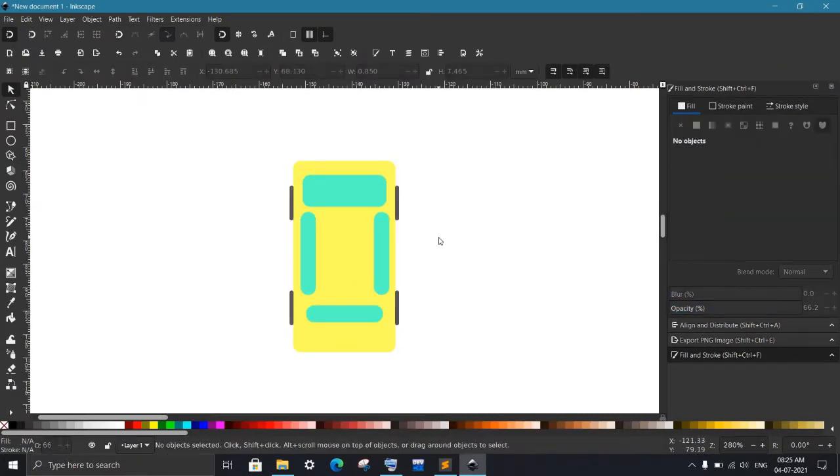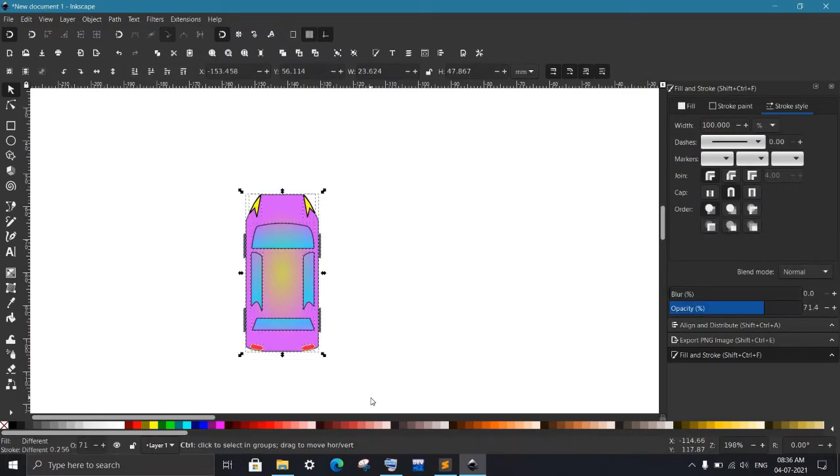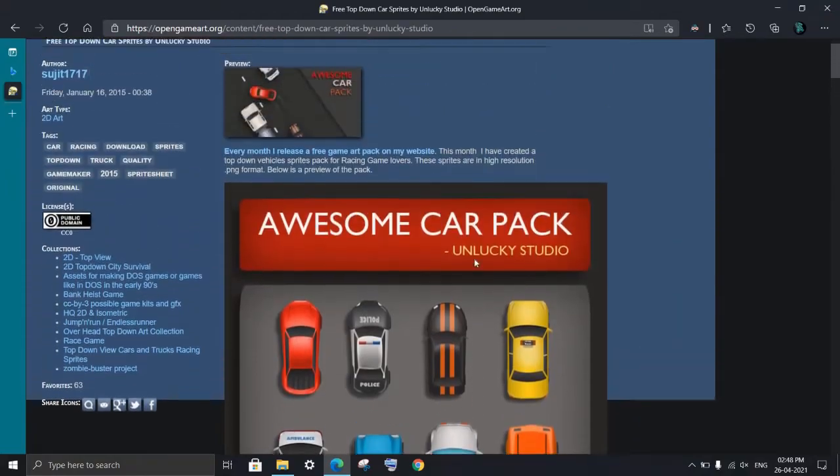I tried to make the car for the player, but quickly I realized that it is way more difficult than I thought. So in the end, I decided to take a car sprite from the internet. I found this amazing car sprite image on OpenGameArt for free.